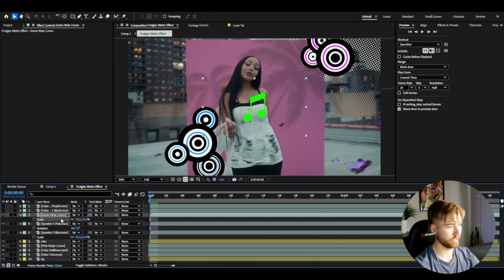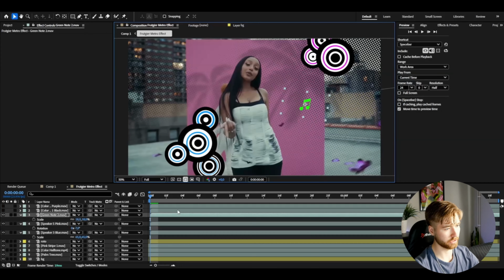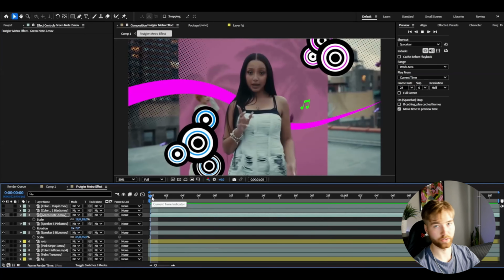Drag down the scale. I like to make these a little bit smaller. Change them with the rotation. Just a small touch like that. Animated as well, very clean.